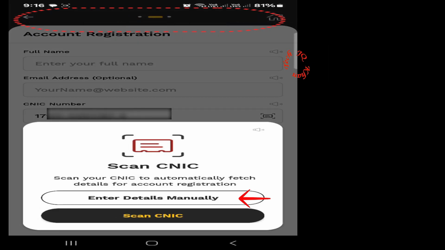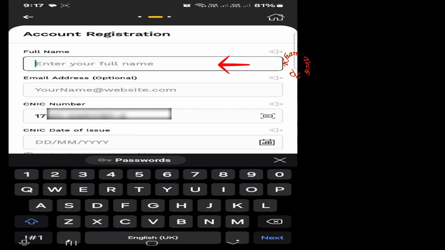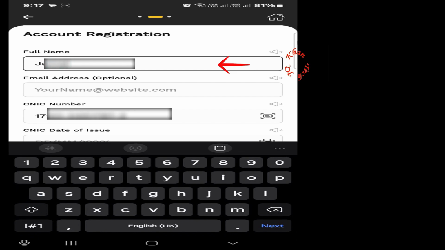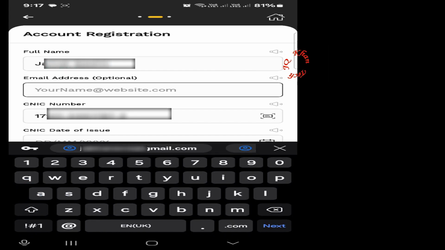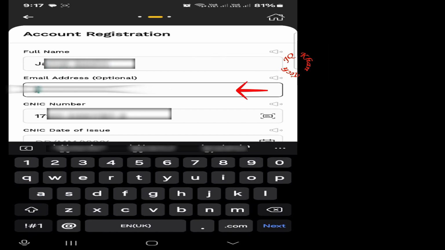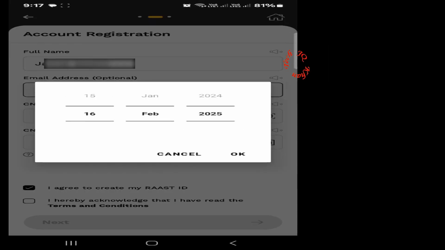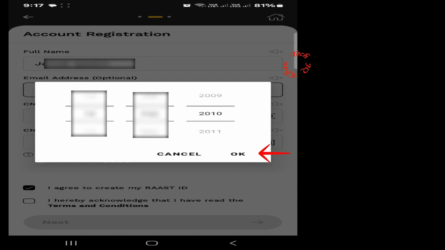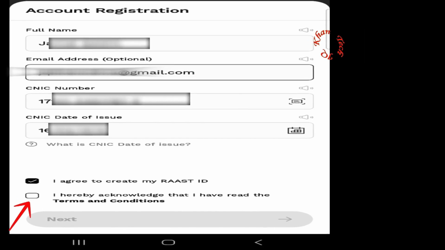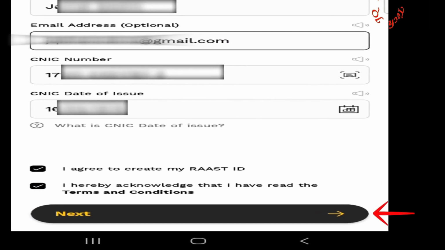And now let me enter the details manually. CNIC has been picked by the app automatically, so if any problem appears, we will go for scanning the CNIC card. So name and email address have been written and now the CNIC data is fed. Click OK and also tick the I hereby acknowledge mark and then click next.